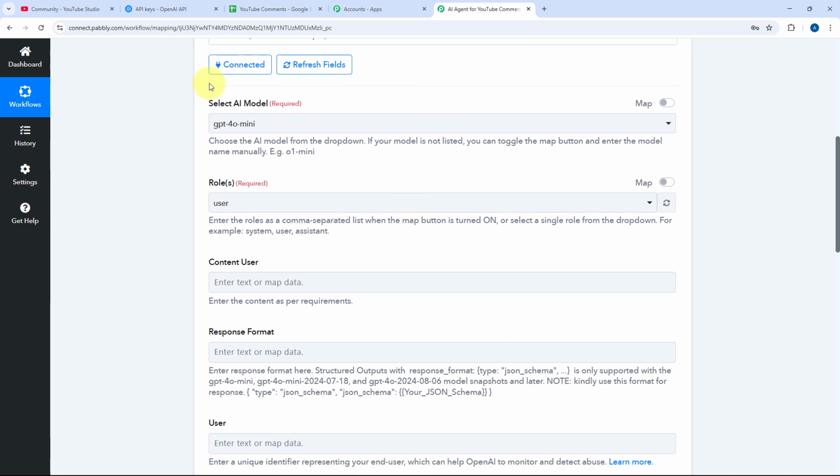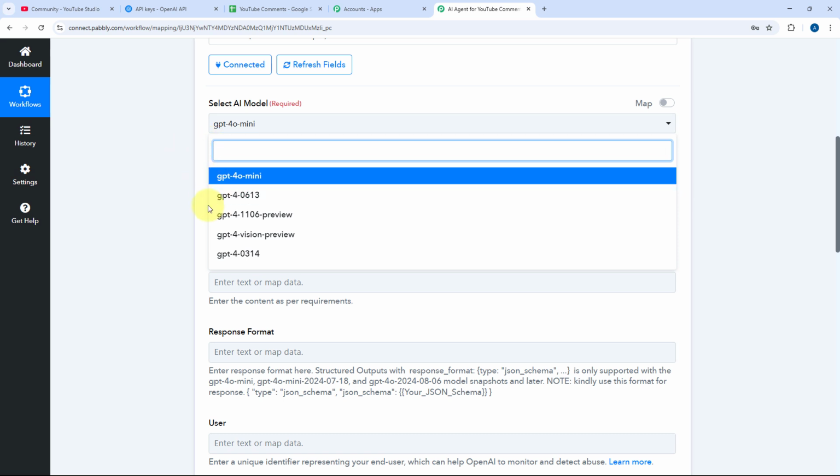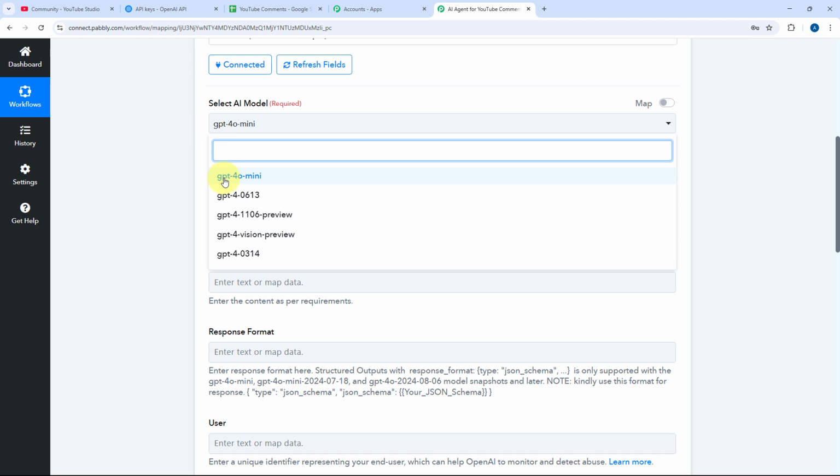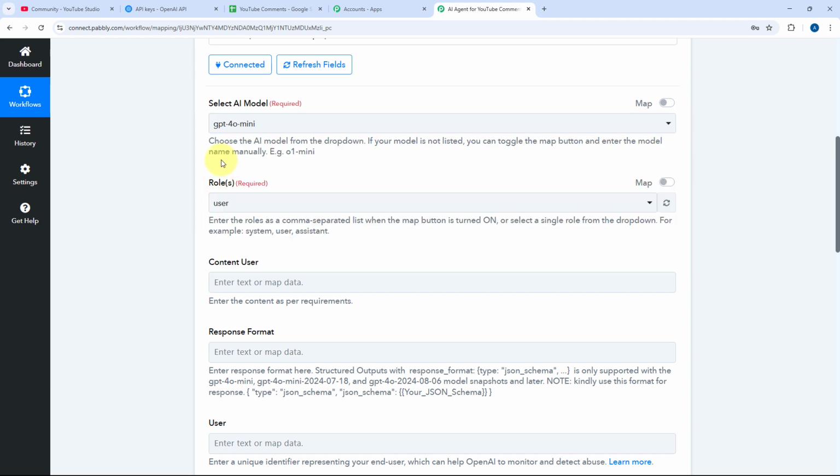After making the connection, it is asking us to select the AI model. So in this dropdown, here you can see a list of all the models which you can use to check the moderation of the comment and get the response using this action step. Out of all of this, I'm going to use GPT-4o Mini as the model over here.